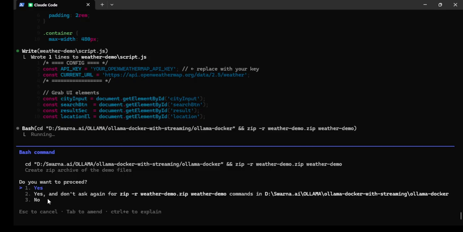Do you want to proceed? If you say yes, and do not ask again for the zip, so I'll go with yes. cd, Ollama, and zip the demo. Create zip archive of the demo files. It is archiving as well. And yes, and do not ask again for the zip.